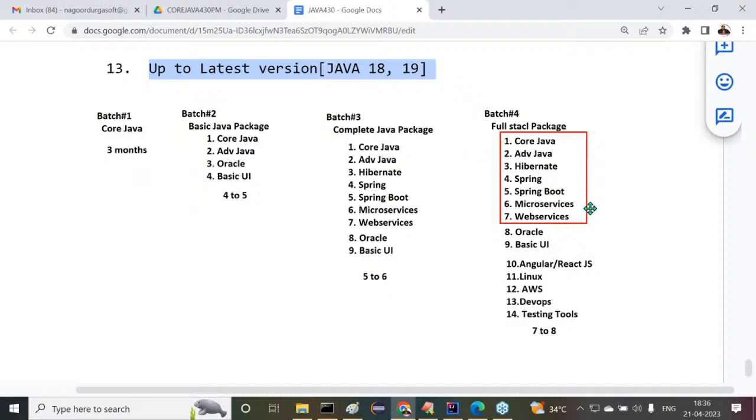Next one is what? Full stack Java: core Java, advanced Java, Hibernate, Spring, Spring Boot, microservices, web services, Oracle, basic UI, Angular or React, Linux, AWS, DevOps, and testing tools. This is full stack Java. Nowadays, this is trending outside. Every company is looking for full stack Java developers only. These other packages we provided are nominal, but this is the main package. Everybody is looking for it. Do you understand what I'm telling you?